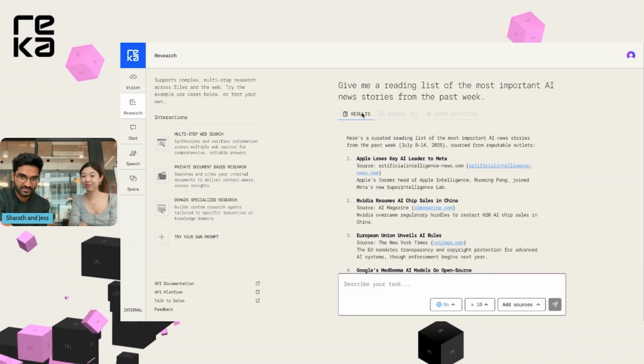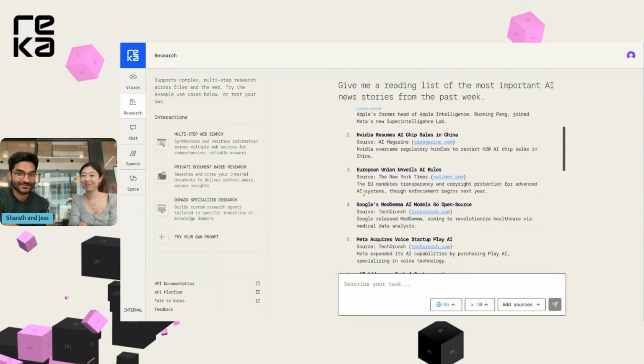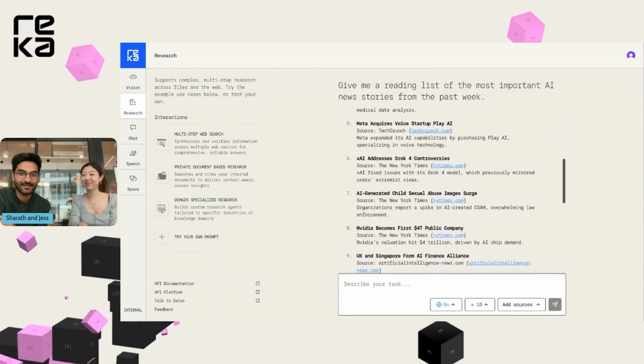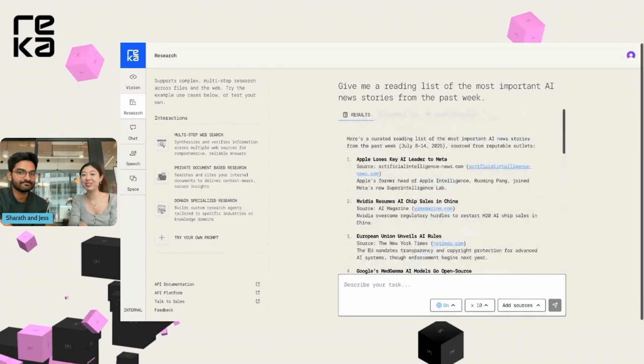If you go back to the results section over here, you can see the agent just gave the final answer with the list of things. Apple loses key AI leaders to Meta, and things like that, which is quite helpful for me to just get a quick gist of what happened in the past week. Yeah, amazing. I also love how time aware it is, which is a very cool feature. That's exactly right. As you can see, it knows that the last week is July 8th to 14th. So that's quite nice that the model is aware of the date.